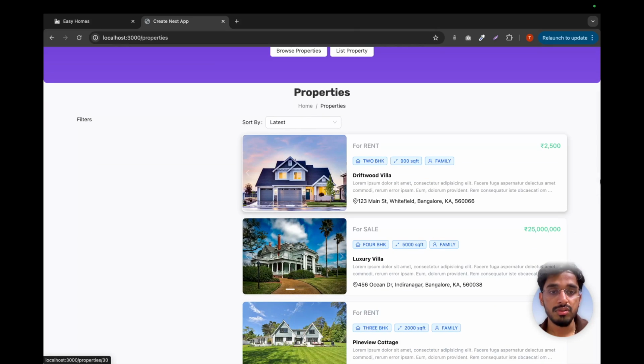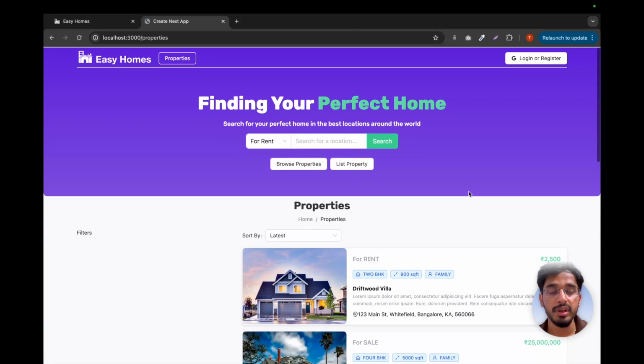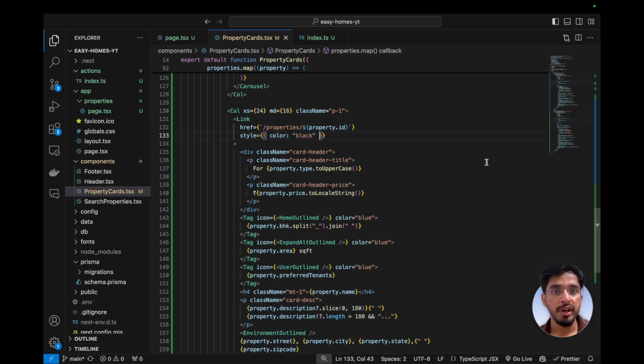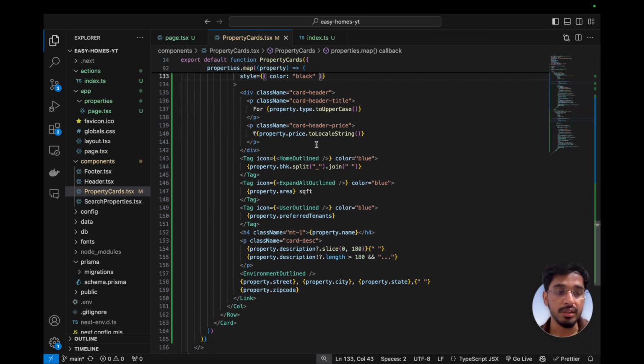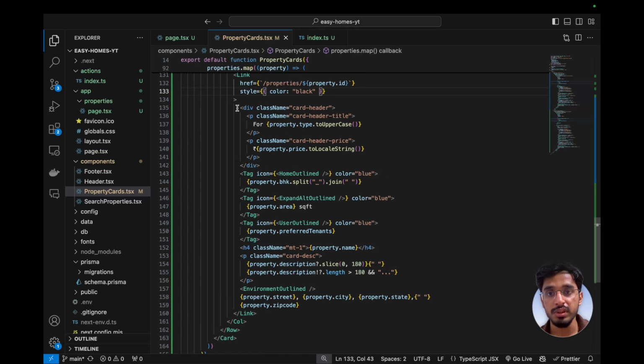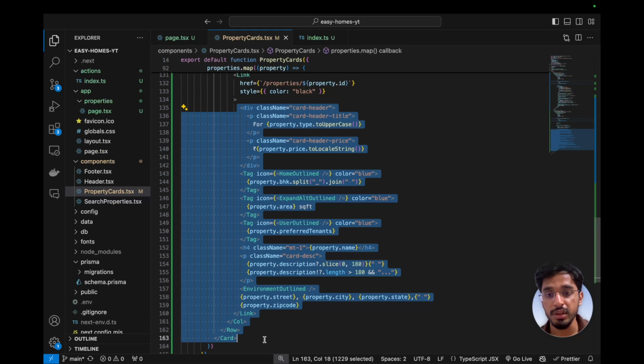Okay, so that looks good. We are getting all the different properties, and also there is a lot of duplicate code within our property cards component. So this content of our card is being repeated for both horizontal as well as vertical. So what I'm just going to do is cut one of these into my clipboard.